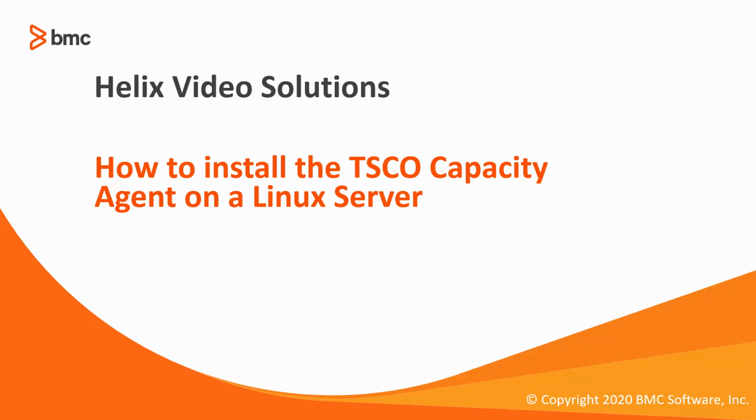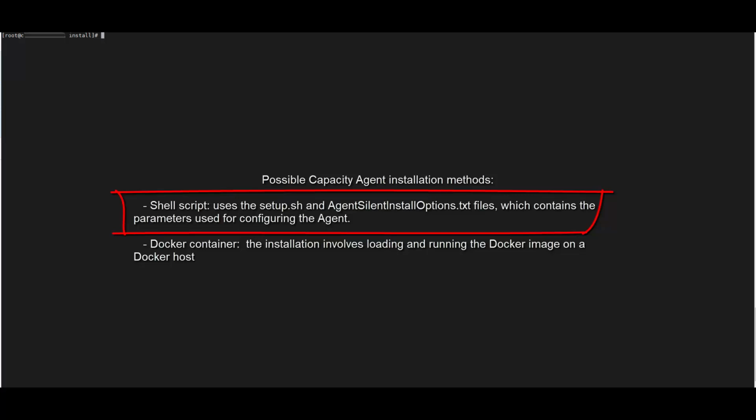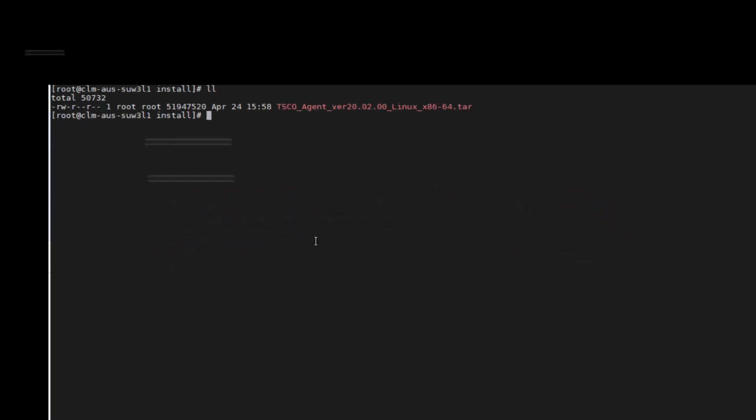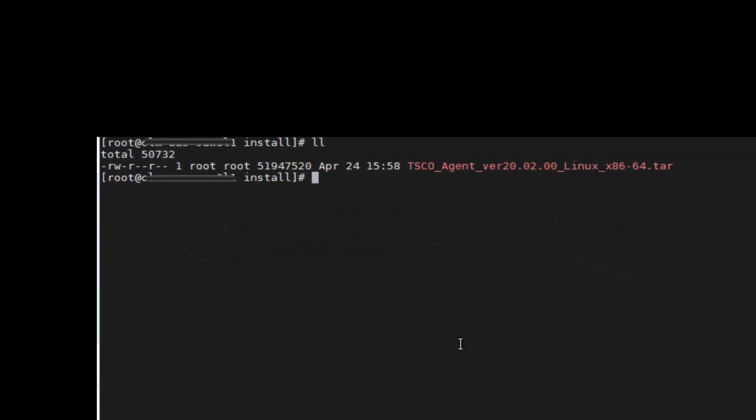Hello, in this video we are going to see how to install TSCO Capacity Agent on a Linux server. In this particular video we are going to install the Capacity Agent using a shell script in a Linux machine. In my case I'm going to use the Agent 2002. This particular agent gives you the ability to install the agent in a silent mode.